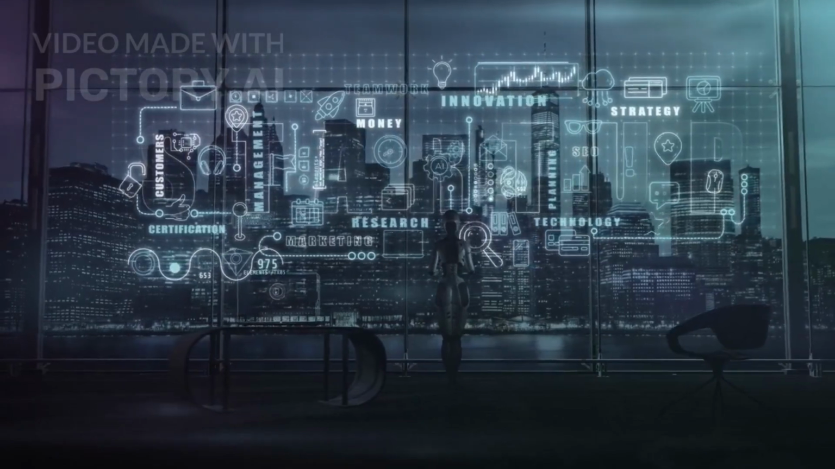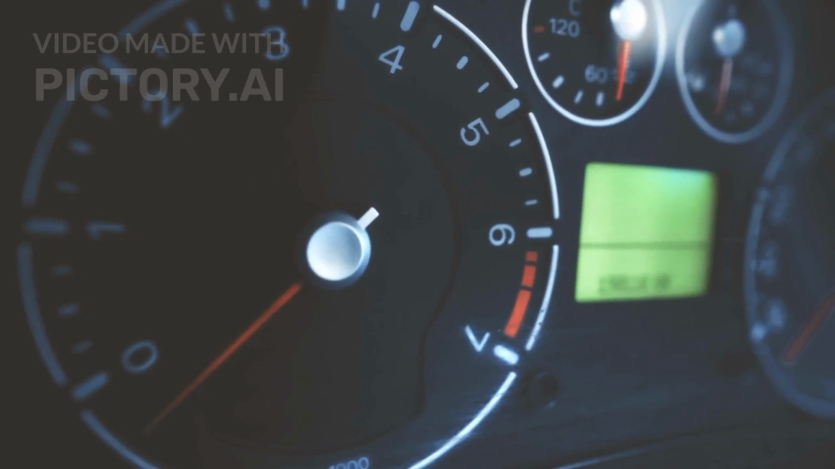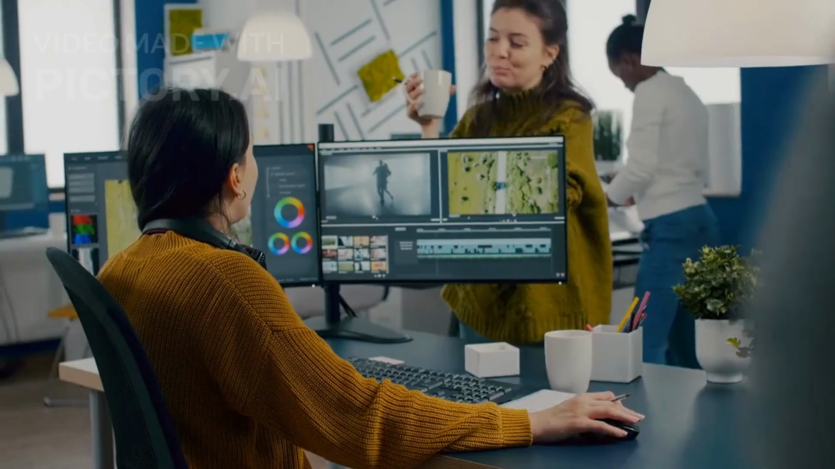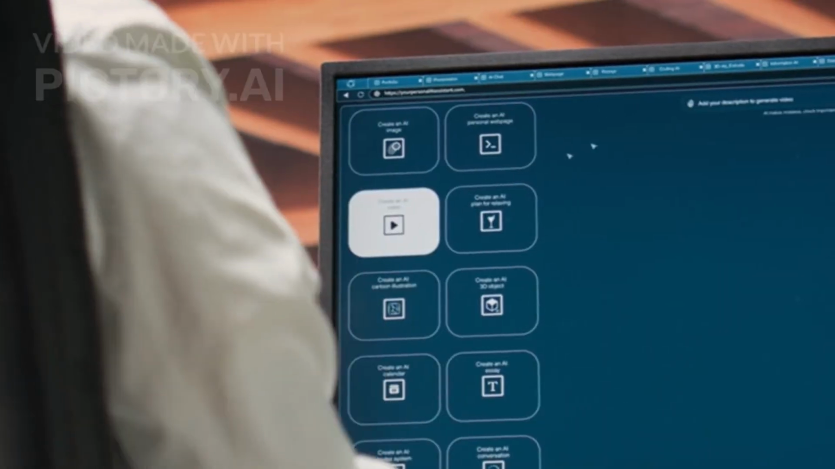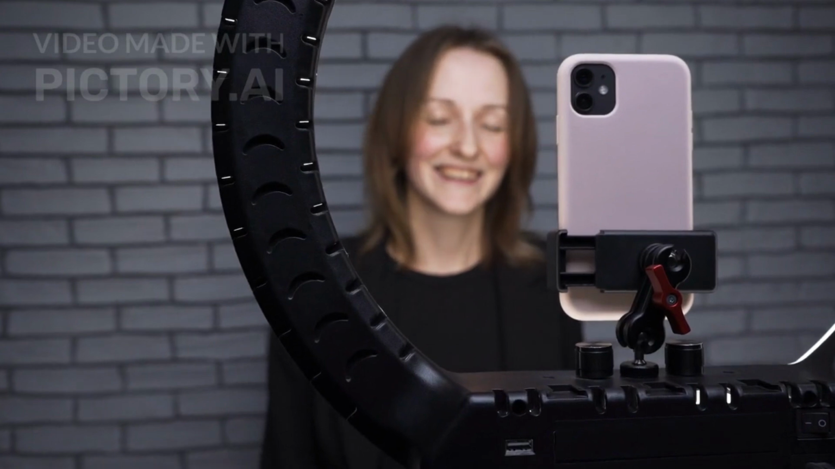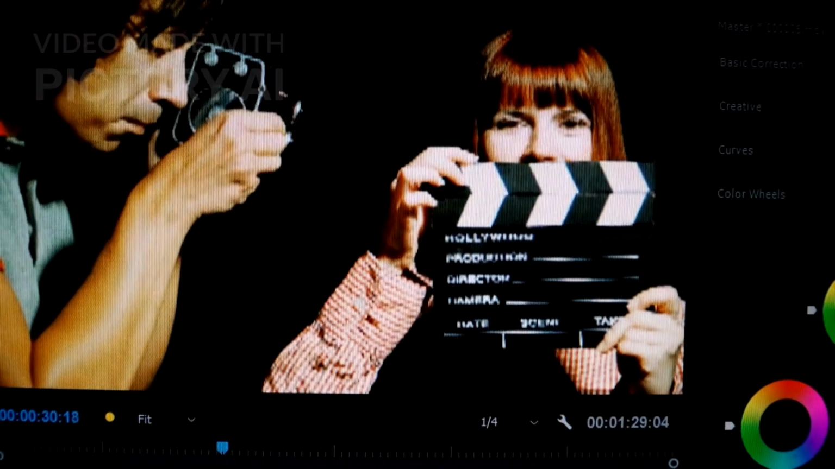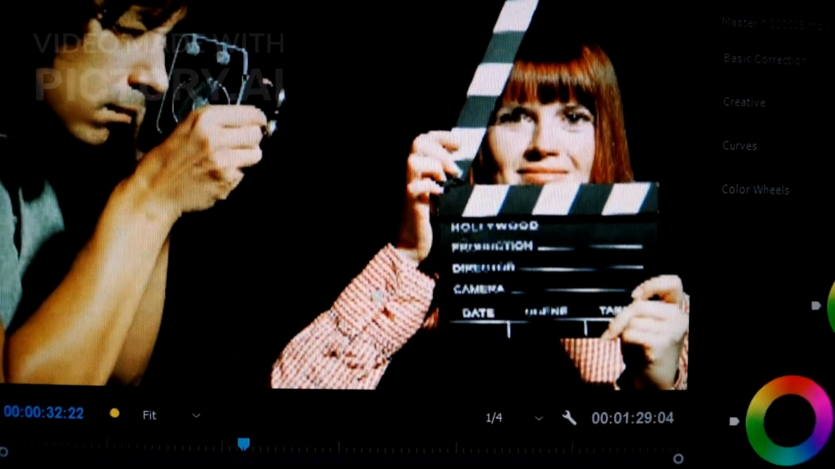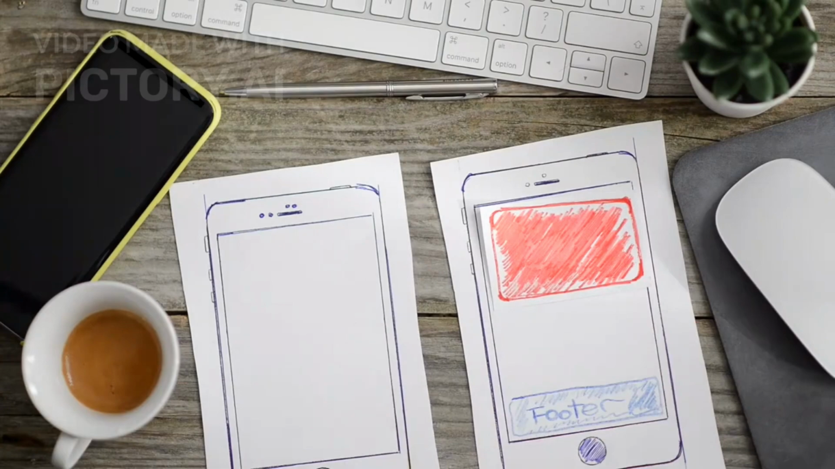Step 2. Start a new project. 1. Dashboard overview. Once logged in, you'll see the Pictory dashboard. Click on Create Video to start a new project. 2. Choose a video creation method. Pictory offers 3 main ways to create videos: script to video, turn a written script into a video; article to video, convert a blog post or article into a video; edit video using text, edit existing videos by editing the text transcript. Select the method that suits your needs.